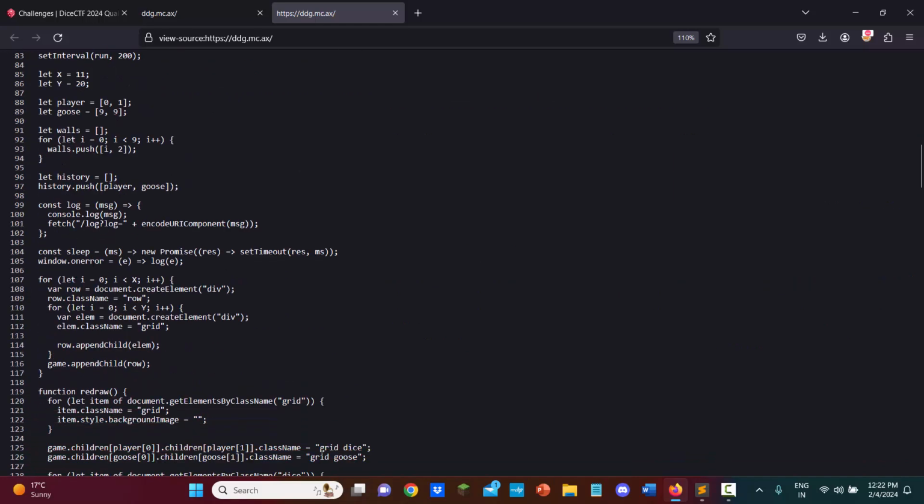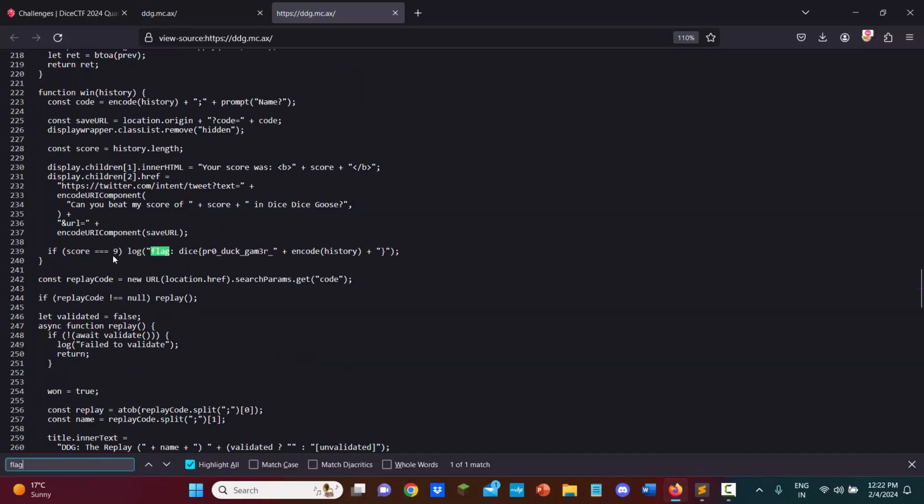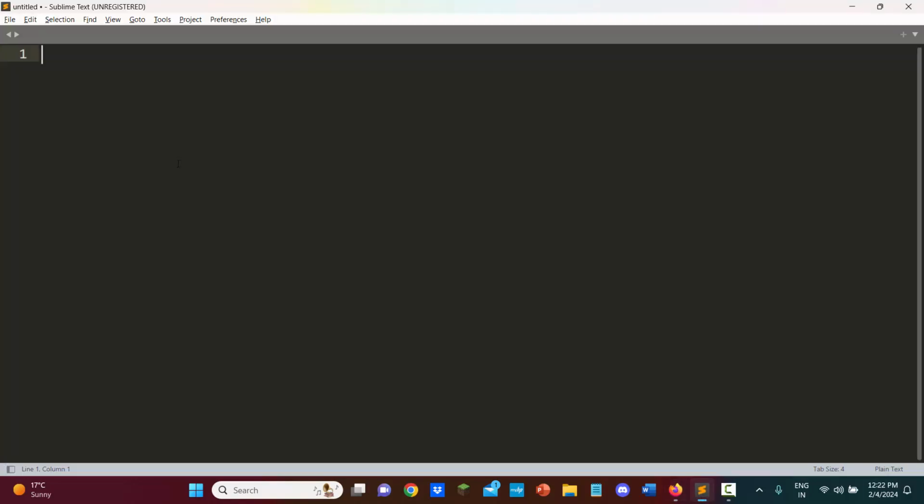How did we get 28? How is our score calculated? And where is our flag? If I search flag, you can see score is 9. This is the first part of our flag. The second part is our encoded history. So I'm going to paste this right here.